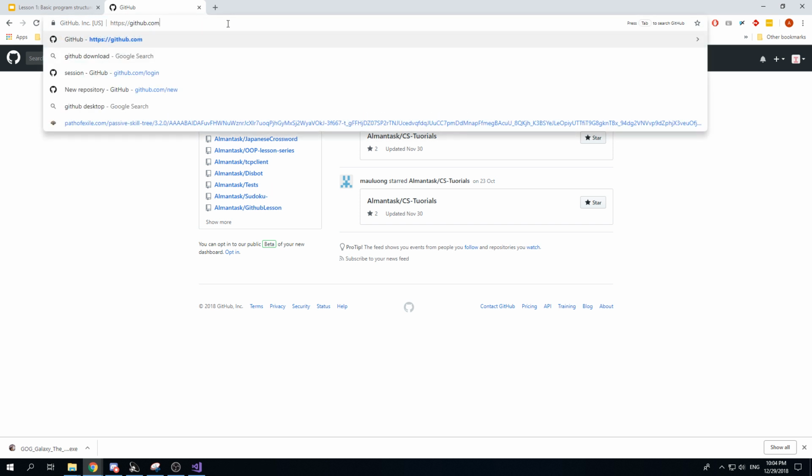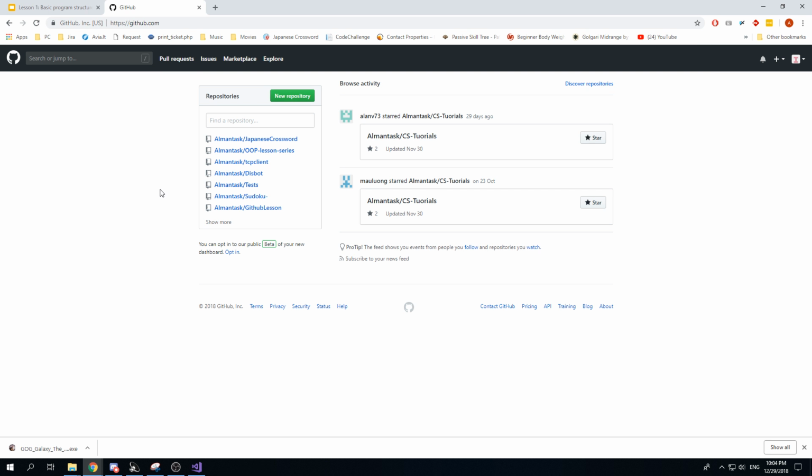So we have Git as a versioning system, and GitHub as a provider, as a host for that versioning system. So GitHub is a website to which you can for free create an account and publicly work with your projects.